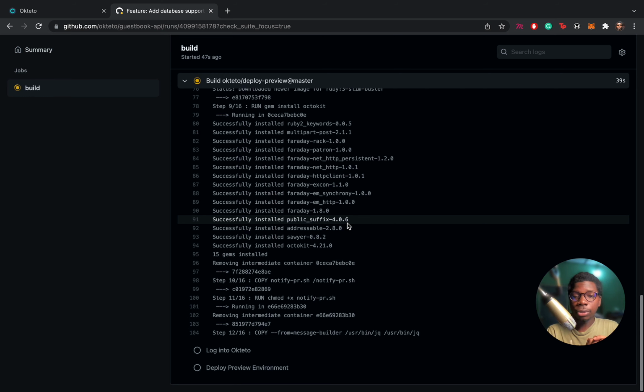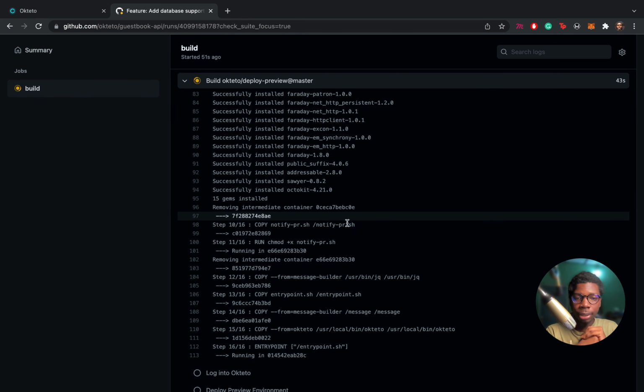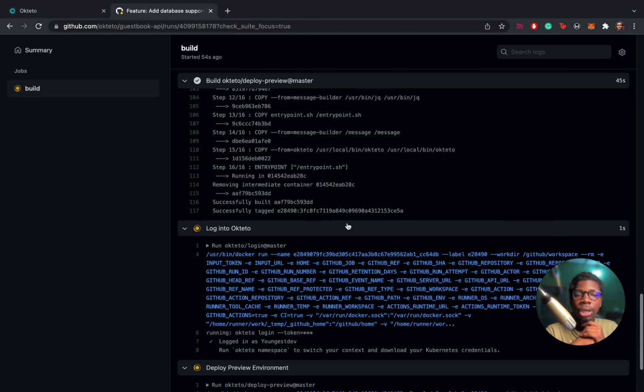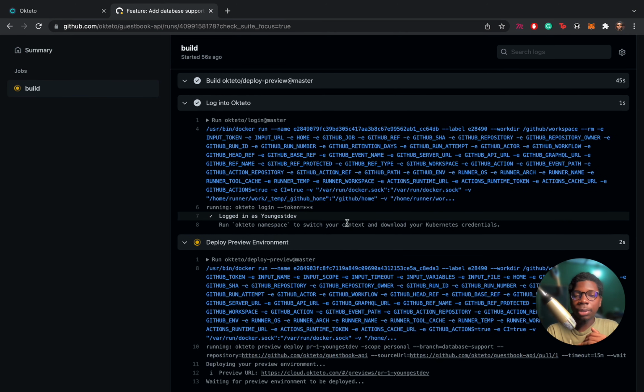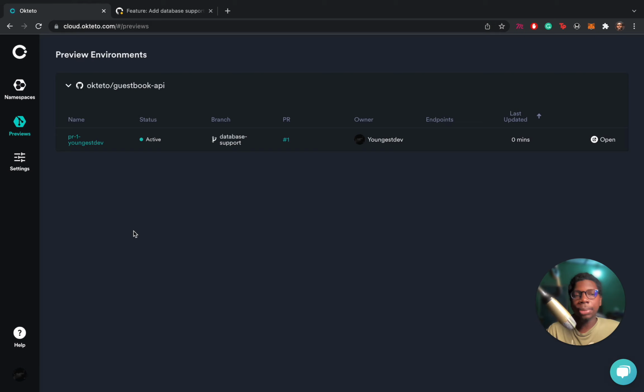Also, action files are not only configured for preview environments. You can also use them for continuous deployment in an event where you want to update the application each time a commit is made. Then you can always do that. And we can see a preview environment has been created. So now we go back to Okteto. You can see it's automatically updated.